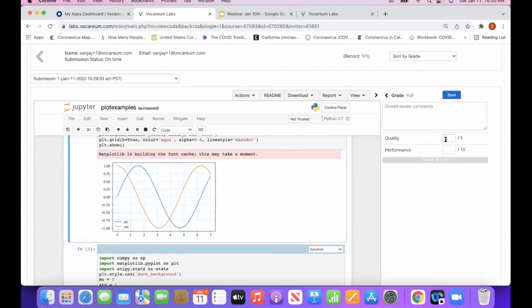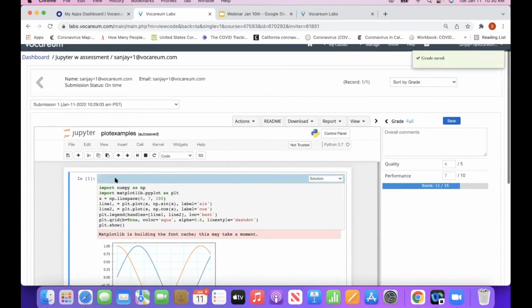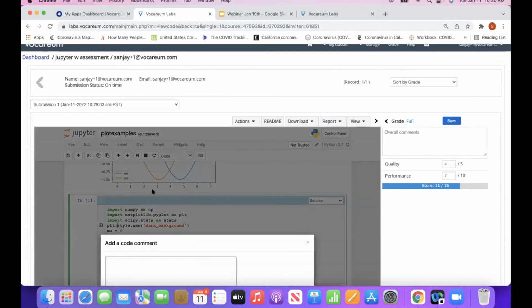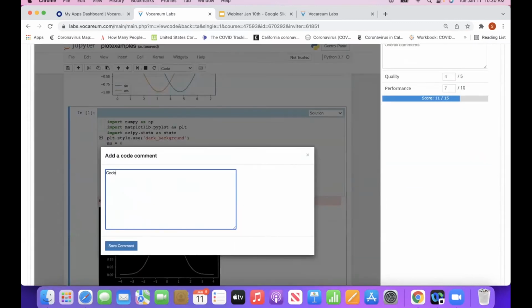Since this is a notebook, I can also run the students' work. And based on their work, I can give them some score, maybe overall comments, and do a save here. Also, something people like a lot is that you can give a comment in the middle of the code for the learner. Let's go ahead and save it.